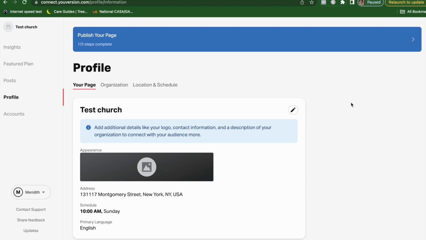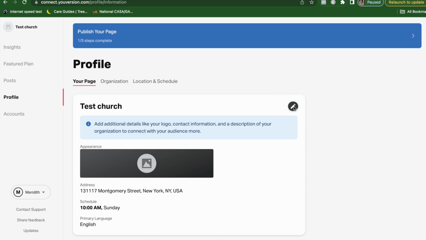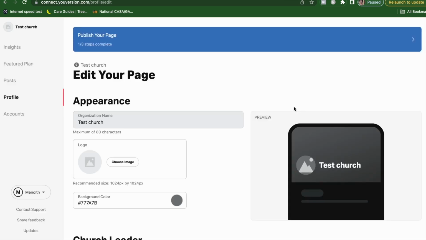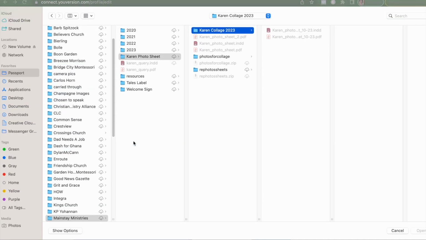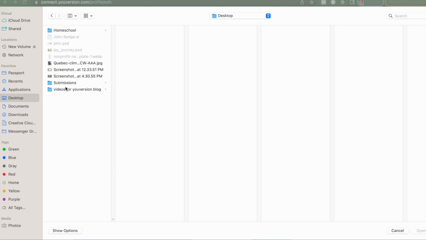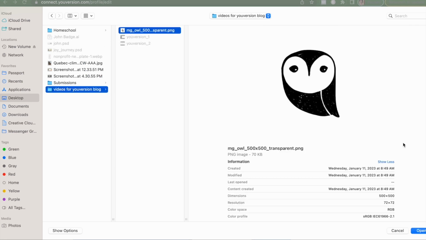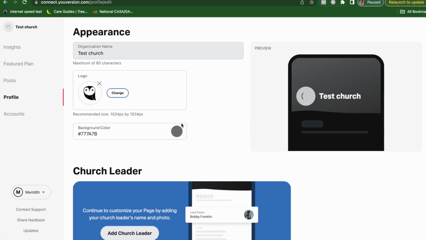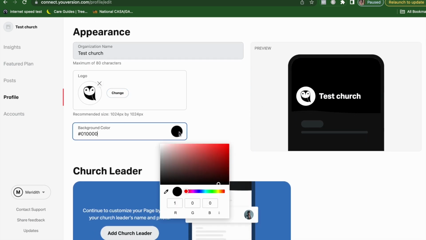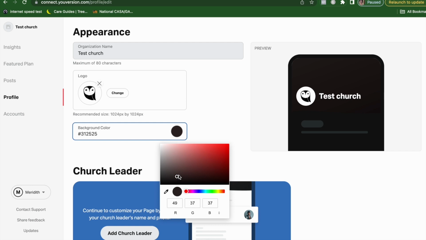But in the meantime, you can edit your profile. So let's do a couple things in here before we make an event. I'm going to hit that pencil button and choose an image. I already have an image that I can put in here just so you can see what it looks like, the little avatar. You can change the background if you like. We'll just play around with it a little bit.